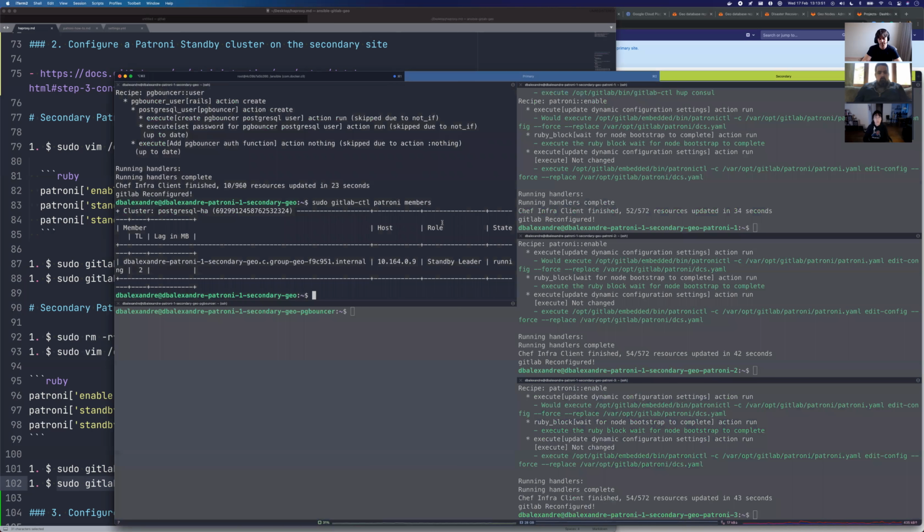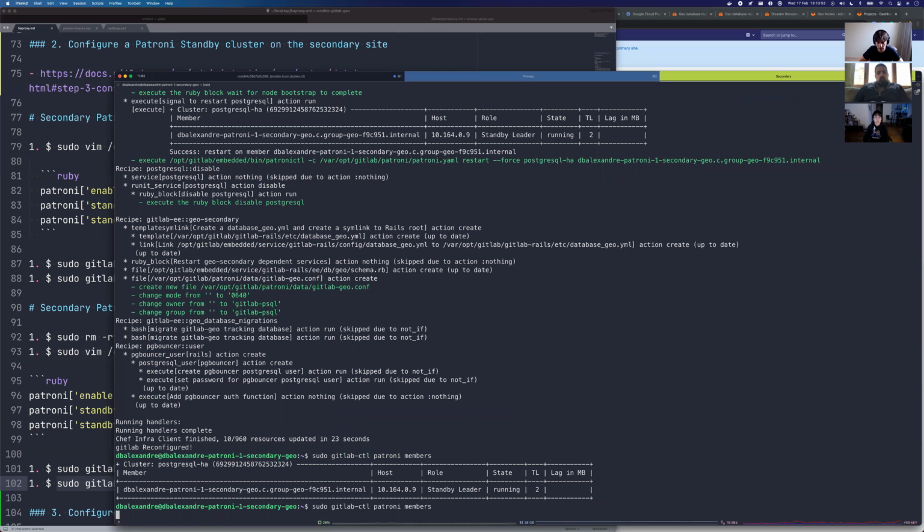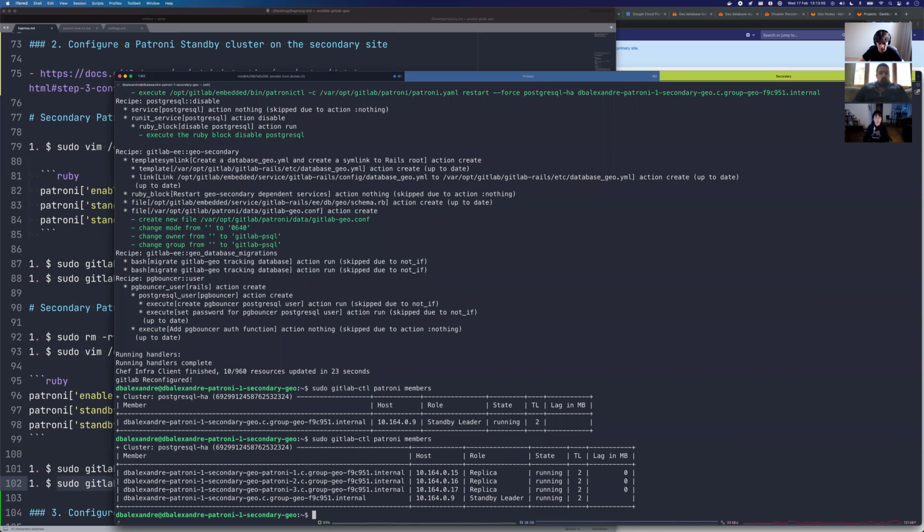Let's check what I have now. So what I have now is 3 replicas and 1 standby leader. All of them using the HA proxy to connect to the Postgres HA cluster on the primary.